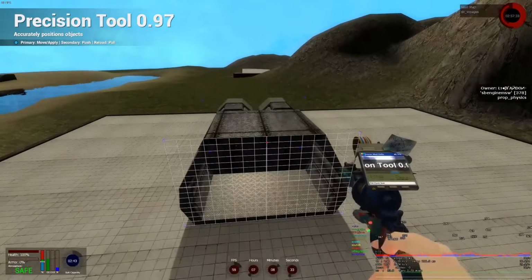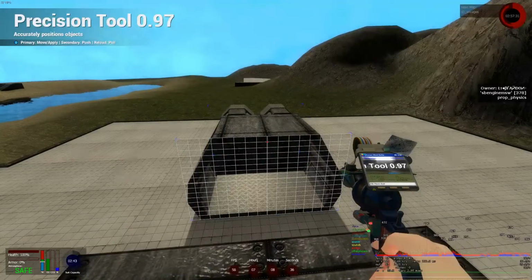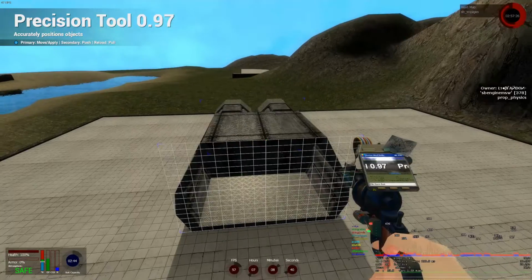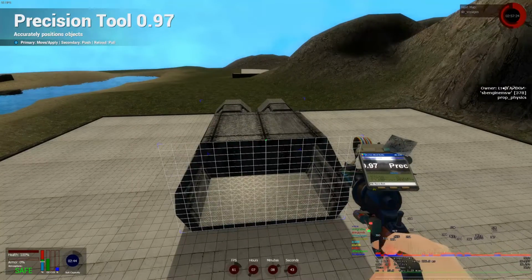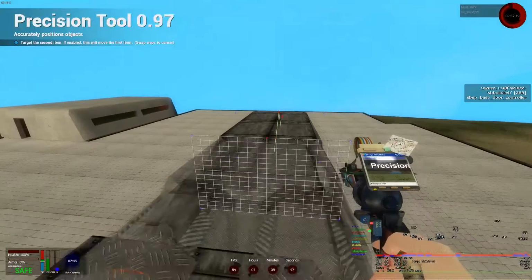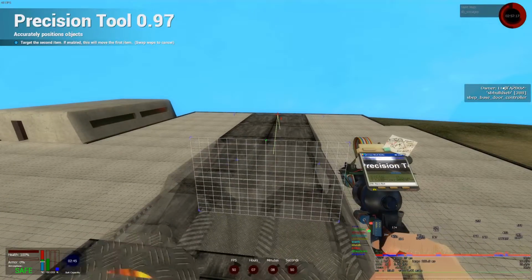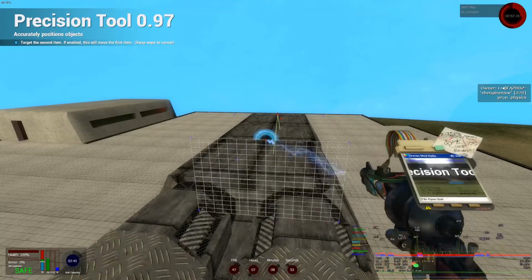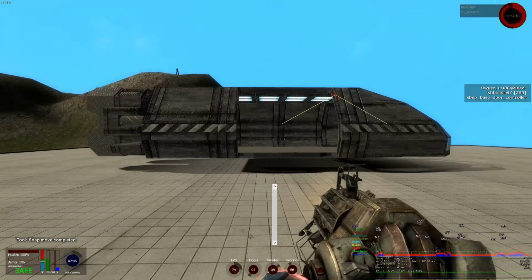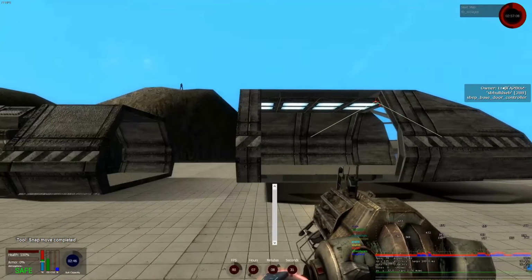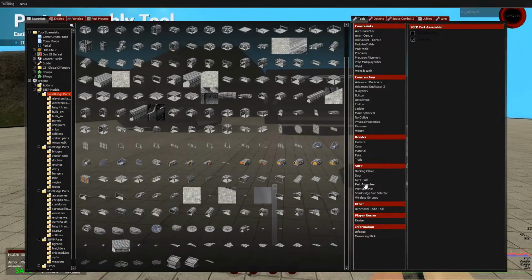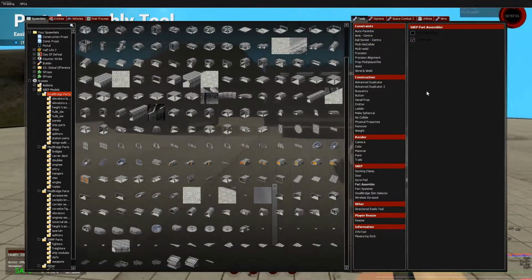Now that you have that enabled, all you need to do is look at the top center of this prop and hold E to snap, and then left click to start the movement with the precision tool, and then repeat the process for where you want to move it to. As you can see, our parts are now attached. We're going to undo that, however, as we have one more tool that we want to be able to use, and that is the SBP part assembler.